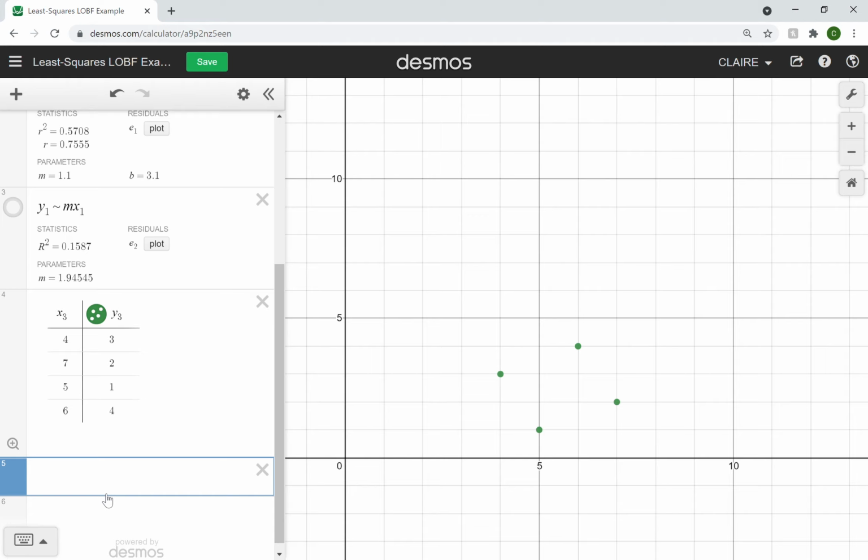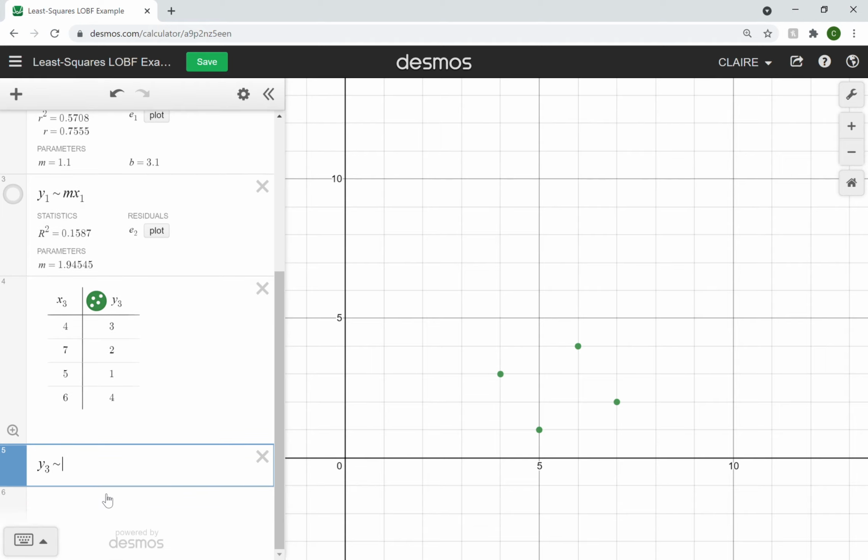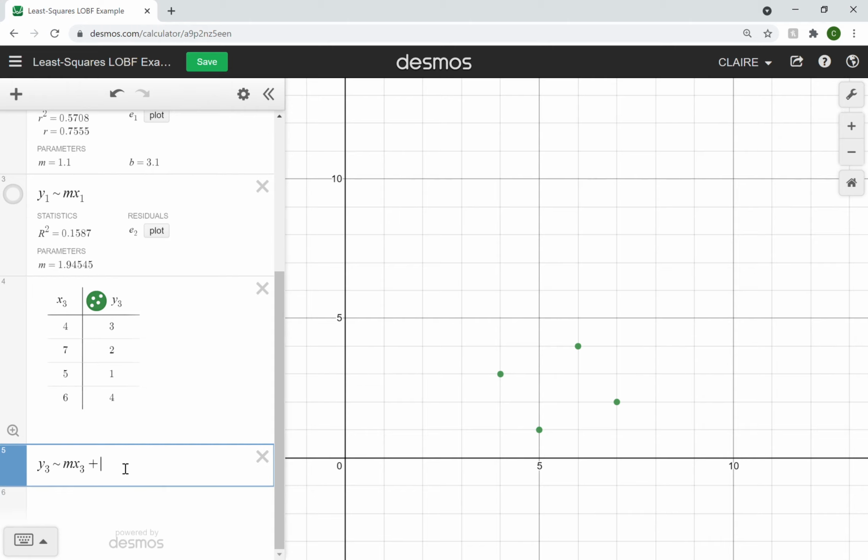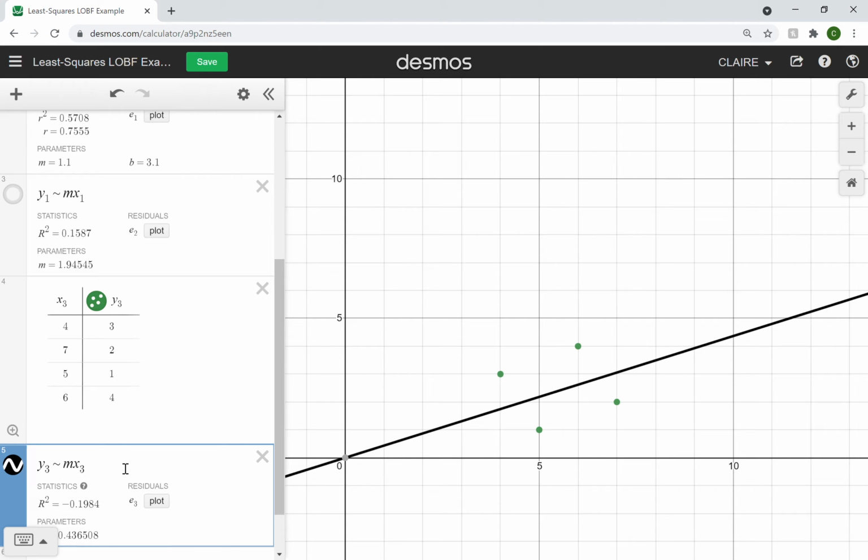So when we make a line of best fit, we have to do Y3 tilde MX3 plus B. And we've got a line of best fit that doesn't pass through the origin. If you wanted it to pass through the origin, again, you just take out the B.